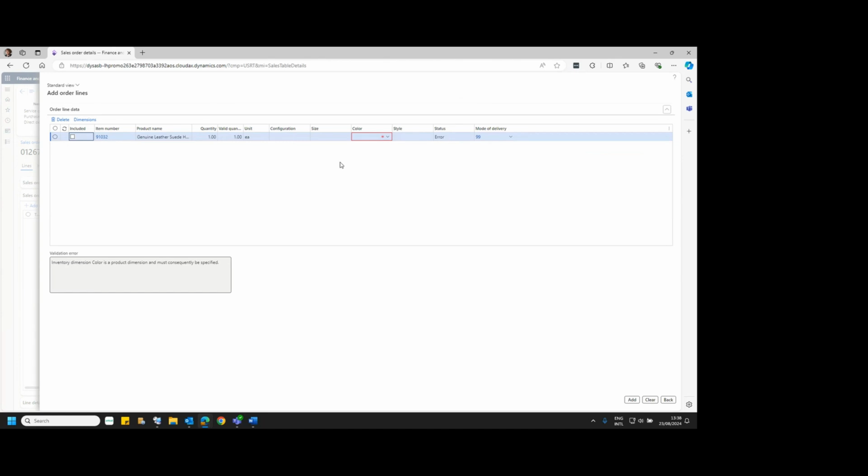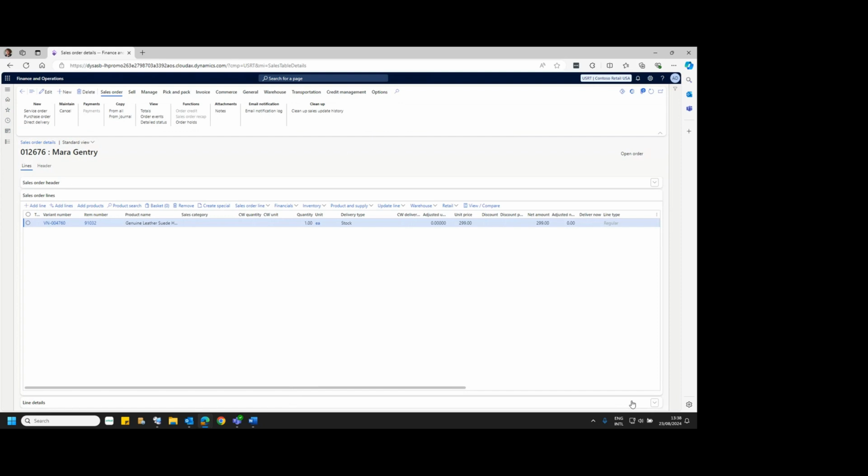Because I did select an item that has variance, I obviously need to select the appropriate dimensions, in this case, the color. I'm going to click Add, and presto, the line is on the sales order. This is how quick and easy it can be to find your item out of a long list of items and put it on a sales order. As said, this was just a really quick demo of some of the main features of our product search solution.